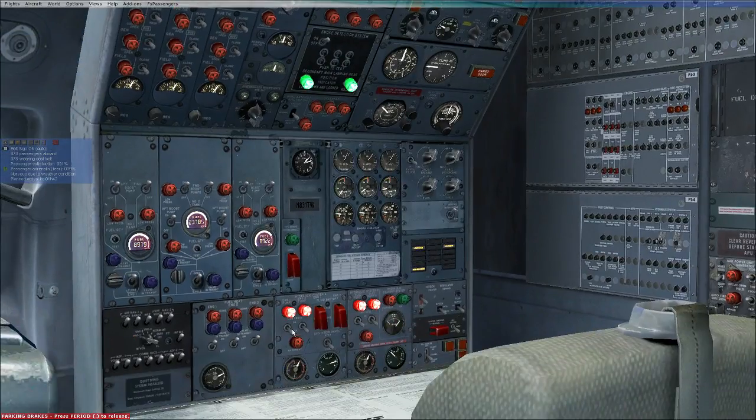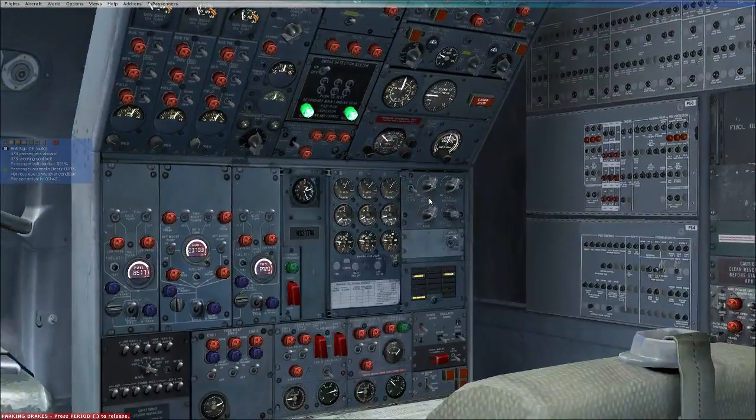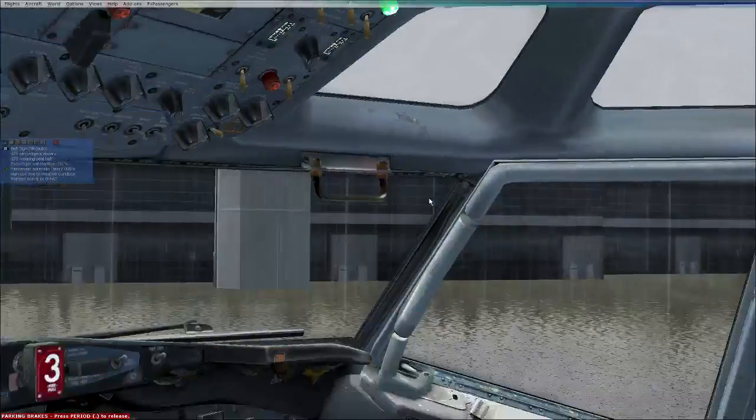Alright, turn on our hydraulics. Oh, we look to be good here. I don't see any other idiot lights on.